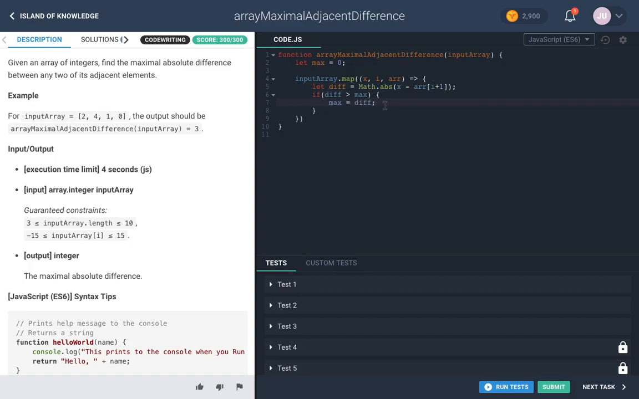So what's going on here is, as we're looping through, or mapping over, this array, for this array over here, our x is 2, and then we're going to measure the difference between these two. So 2 minus 4 is -2. We're going to do Math.abs on that, so that's just going to come to 2. And then down here, our diff is 2, and 2 is greater than our current max of 0. So we're going to set our max equal to 2.